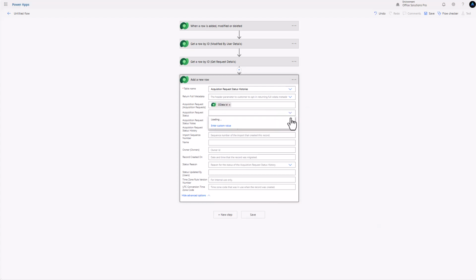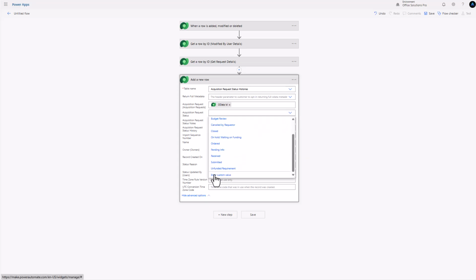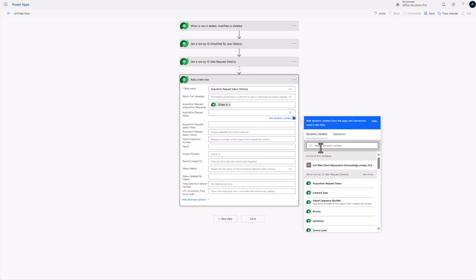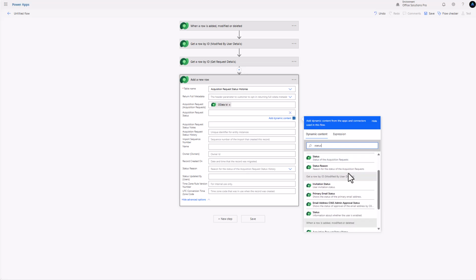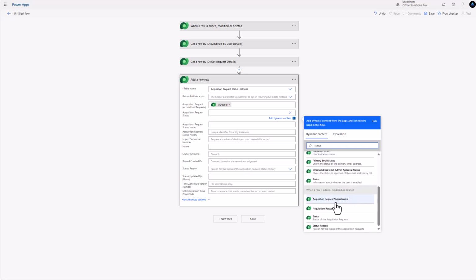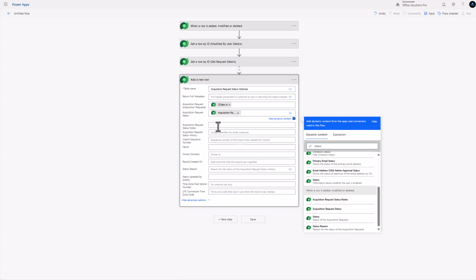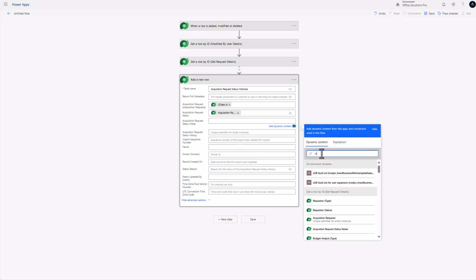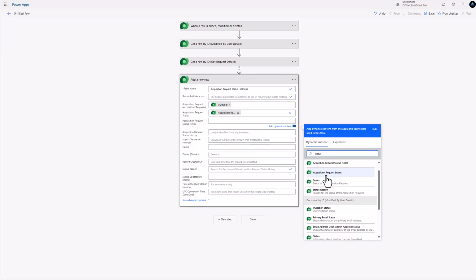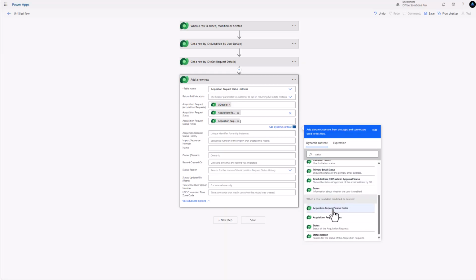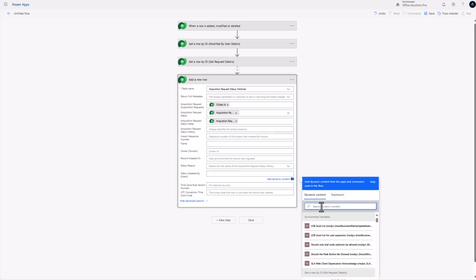And then for our status, let's go down and do custom. And we want to use dynamic content. So we'll go ahead and pull our status. And we'll use our trigger for this status. And then we'll use our notes. Again, we'll use our trigger for this. So let's go back down to the bottom here. And then we want to do our updated by. And again, we're looking for OData for this lookup. And it will be our user data right here.